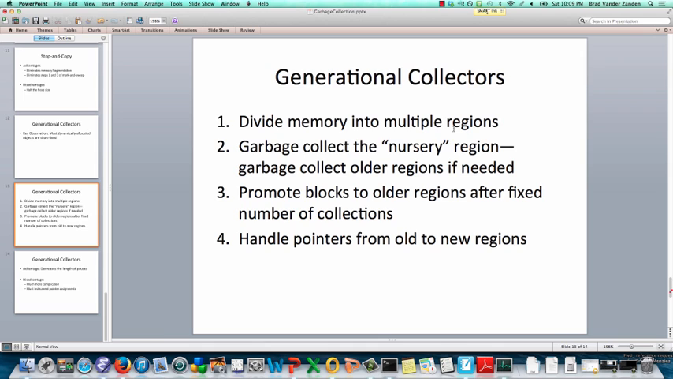One complication is that we're adding a third source of pointers, external pointers. We have pointers from stack frames, pointers from globals, but now we also have pointers from old regions to new regions, and we don't really want to sweep the old regions each time. And the reason is, it turns out through empirical observation that there's just not that many pointers from the old to the new regions.